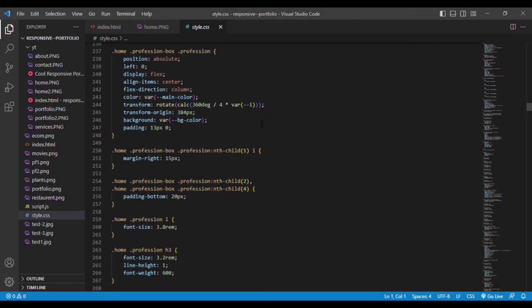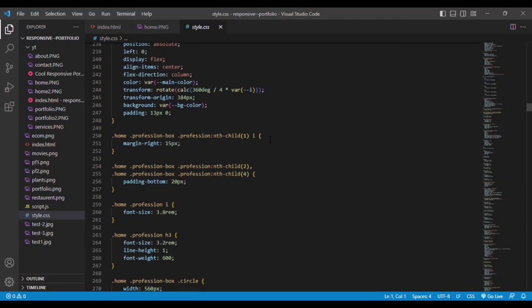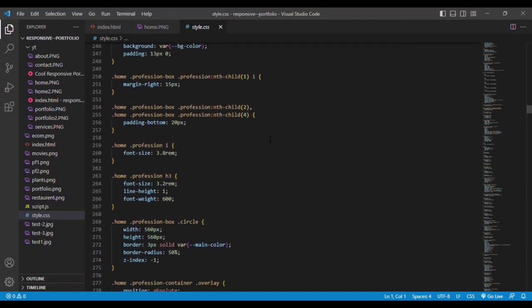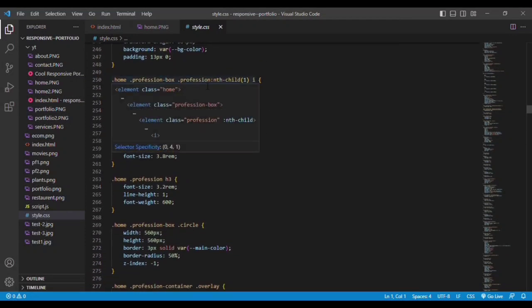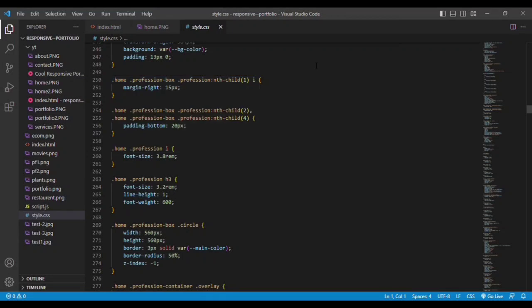Then we have the home profession box. You can see that the same elements we are adding are aligned in center, flex direction is column. This is the transition, the same way that we have used. Next, by using profession nth child, we can select a particular element. If there are like 3 or 4 elements, then we can select them by using the index number, starting from 1.